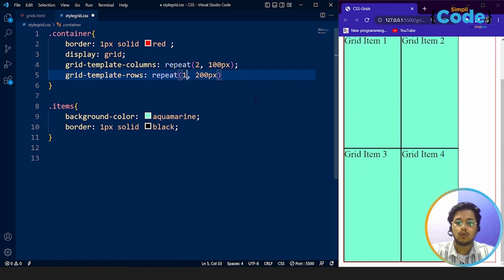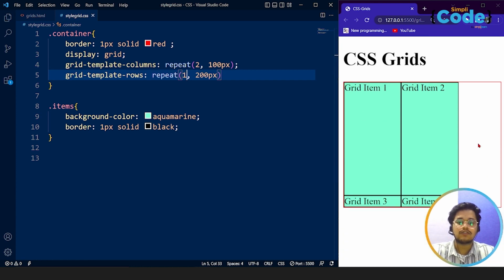If we write 1 here, it's the first row which is 200 pixels and the second row is still the default size. Fine. So we can use the grid-template-rows property for these rows as well, or we can style grid item 3 and grid item 4 separately.